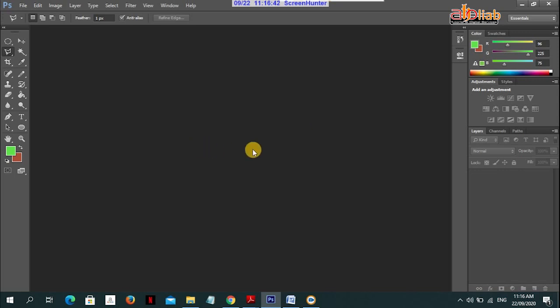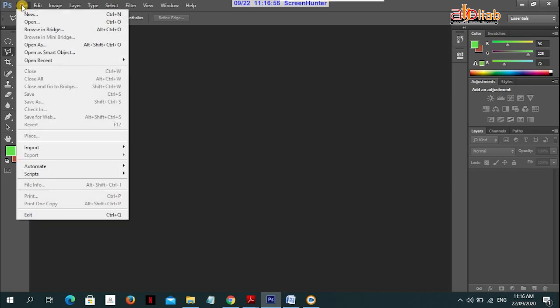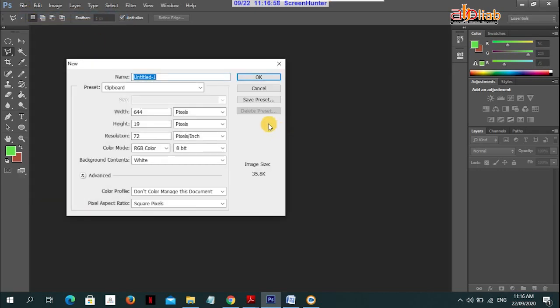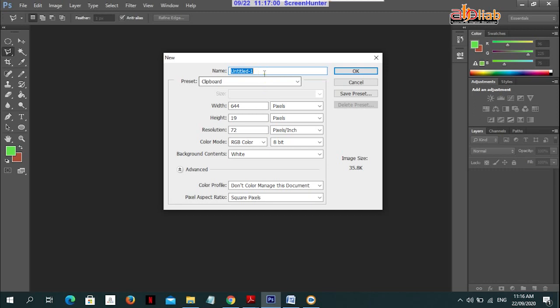Okay guys, today we'll be learning about another basic tool of Photoshop, the Polygonal Lasso tool. But first of all, we need to create a new file. So just go to File and New, and we'll be saving this as Polygonal Lasso tool.